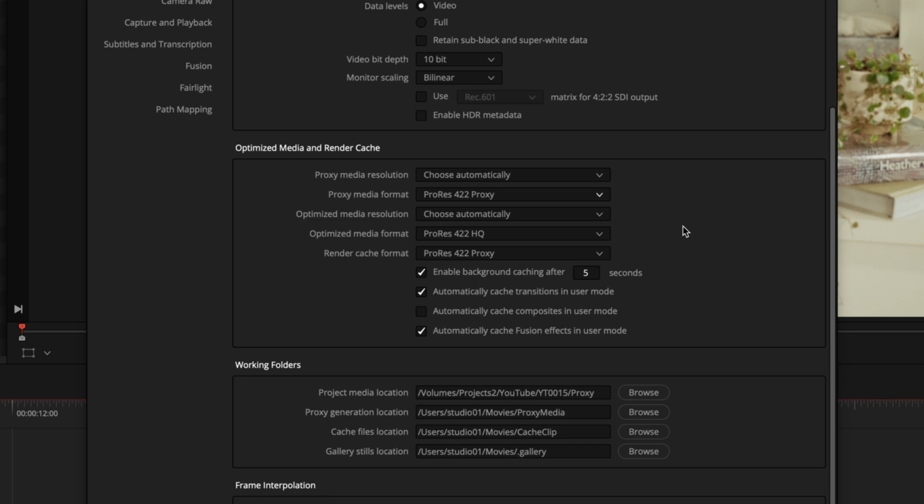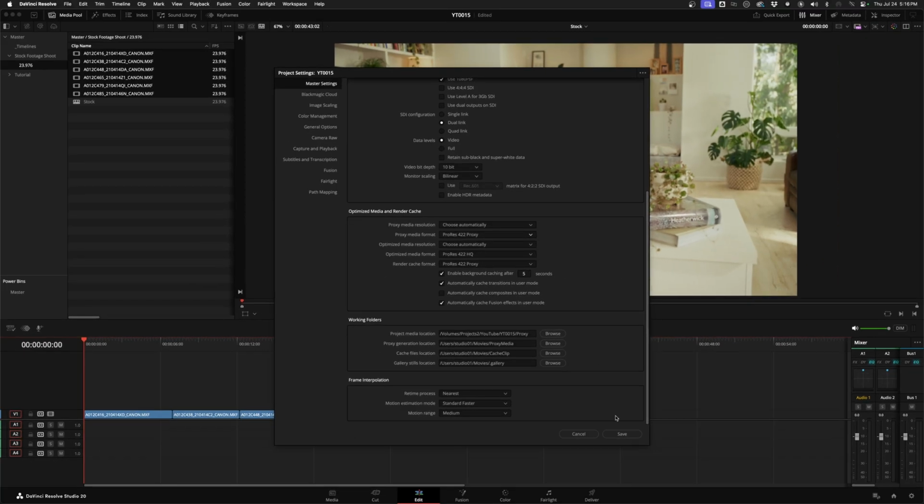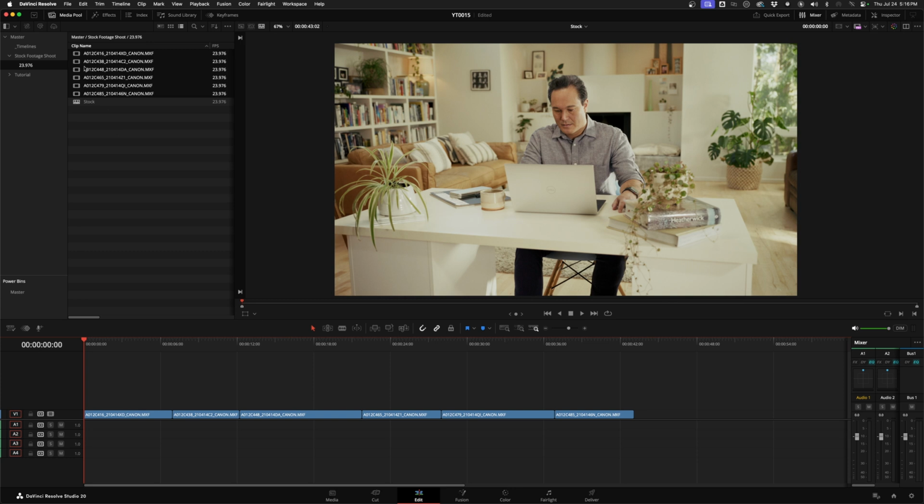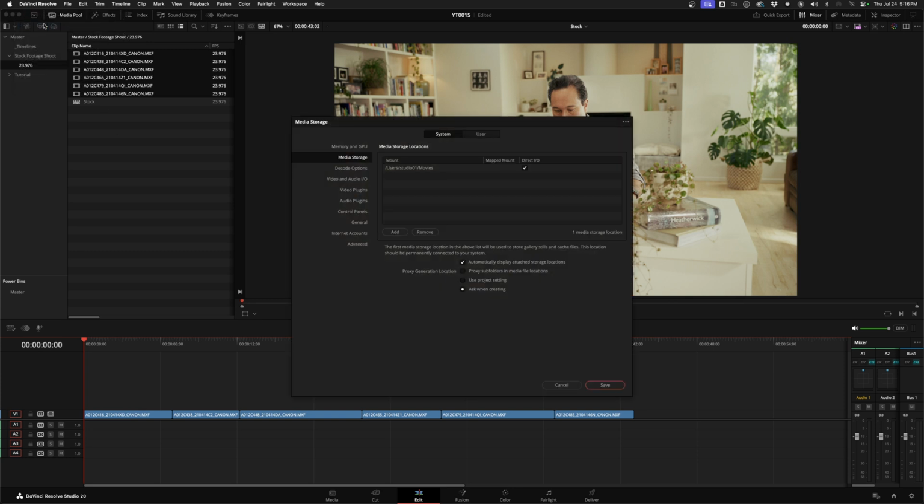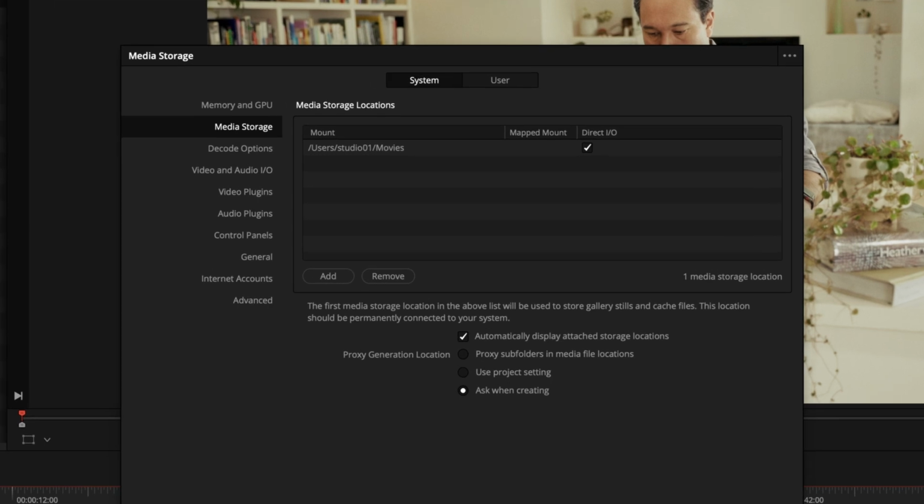However, there is another setting that I find more useful. Close your project settings and go to the preferences in the menu on the top left, or by hitting Command or Control and Comma on your keyboard. Under System, Media Storage, you'll see other options for proxy generation location. The middle option will default to whatever you set in the project settings, but I prefer the other two options in case you forget to set it correctly in those project settings.